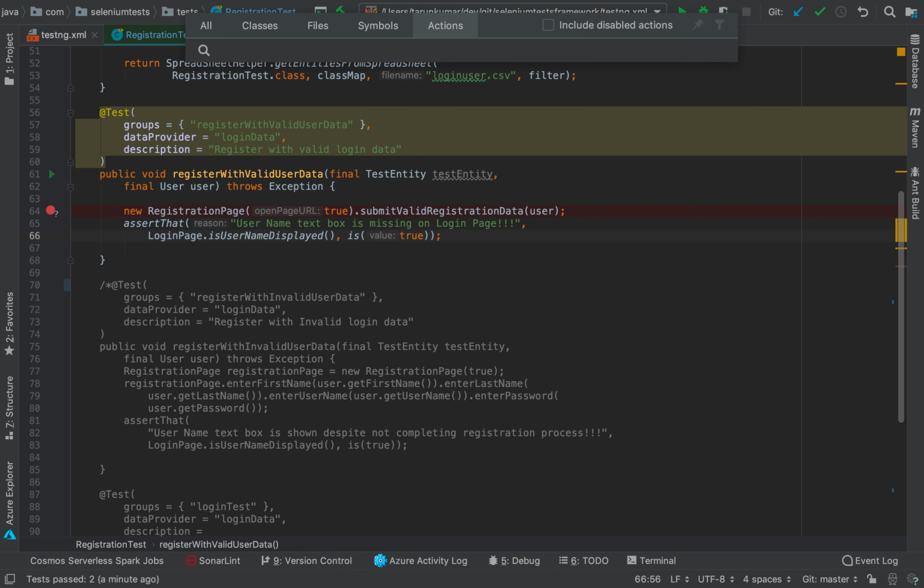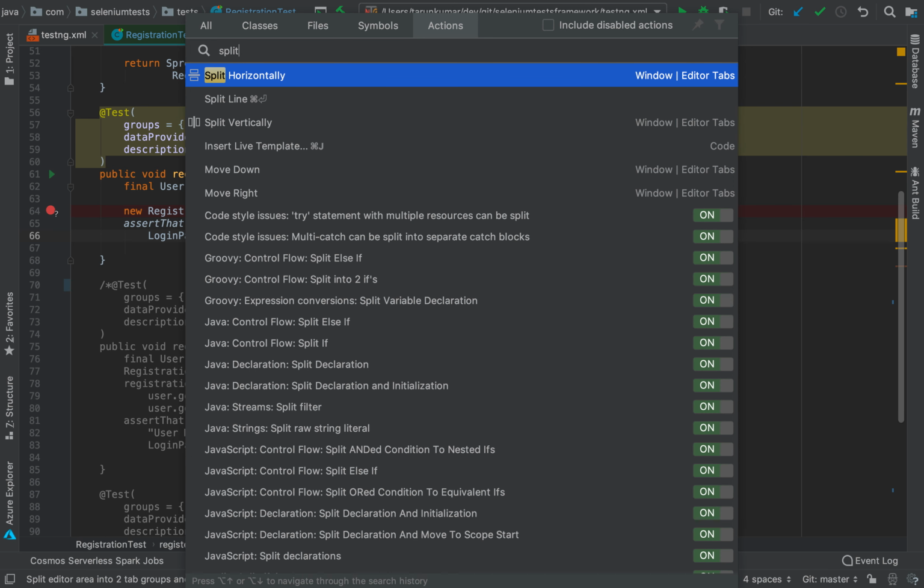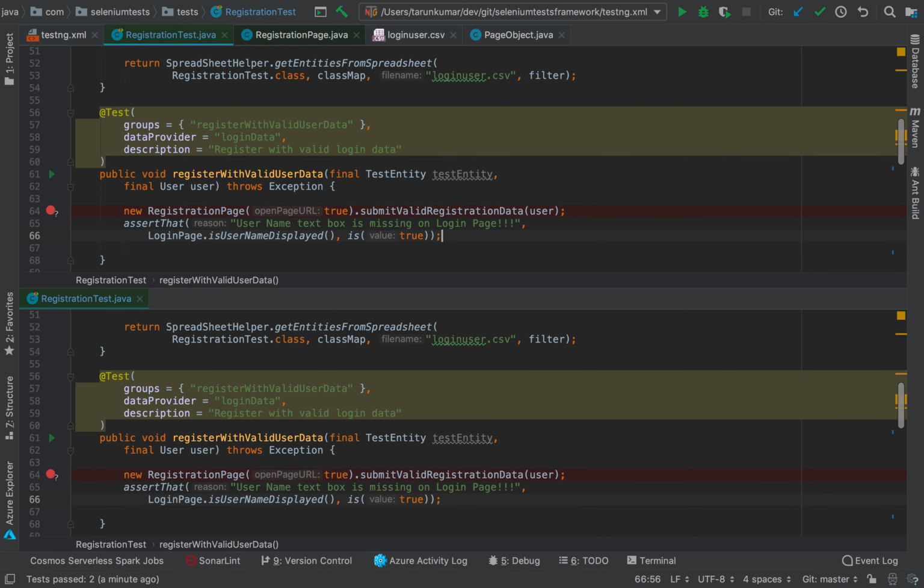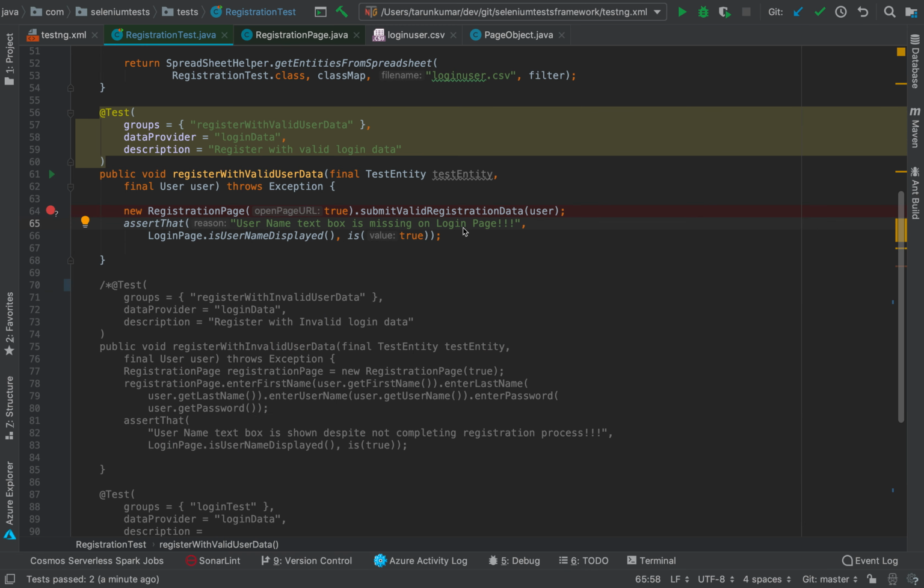So you see the control is on action here, and I can just start typing a split, and then IntelliJ says, okay, you can do split horizontal, split vertical, and so on. And this is what I can do here. And if I don't need this, I would just close it.